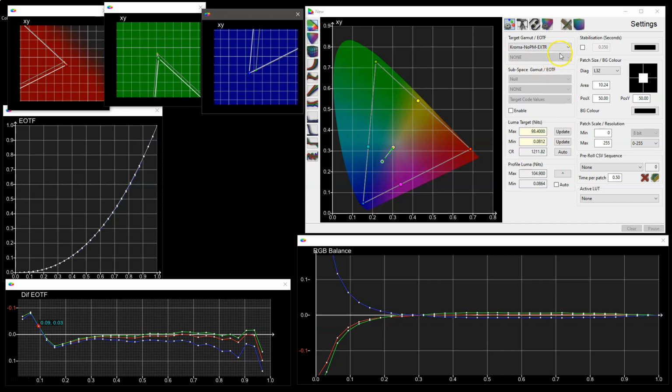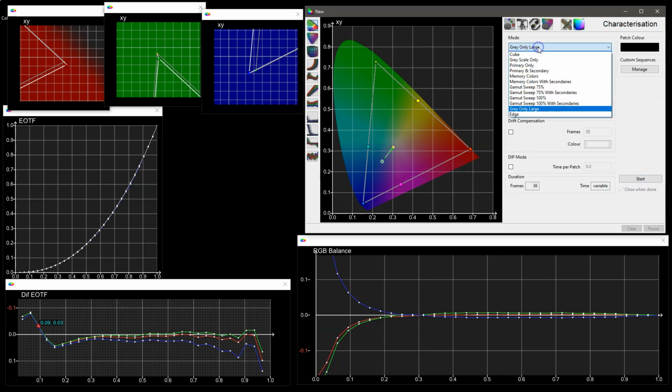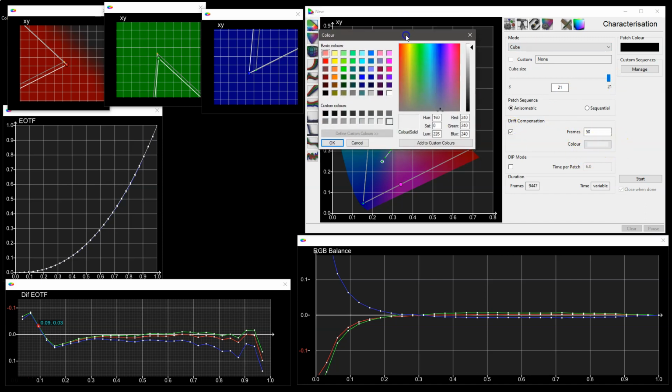So what we'll do now is run a much larger cube profile. So we'll do a 21 cube. We will use drift compensation. The color we're going to use is a pretty standard 240 grey. So it's bright but not 100% white. It needs to be relatively bright. It's no good having a kind of a 128 patch because that will actually be brought down even more by the inherent gamma in the display. So you want something that's around about the 240 mark, which is the kind of the default in the system.